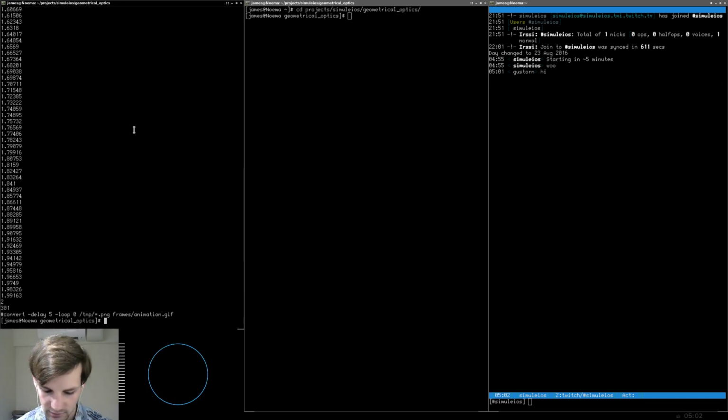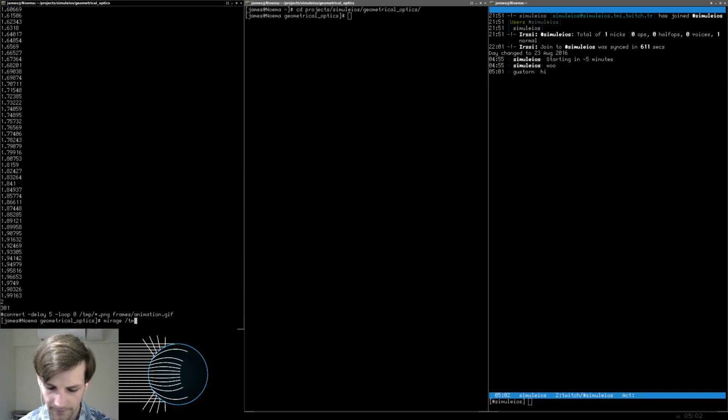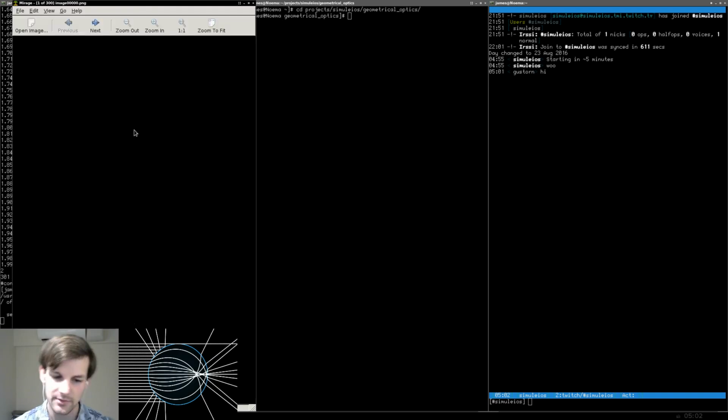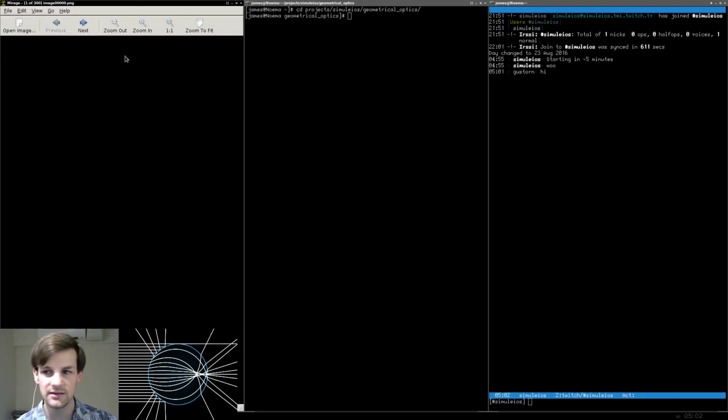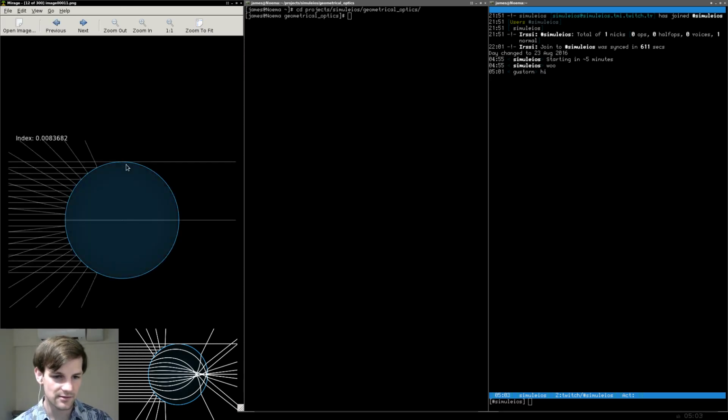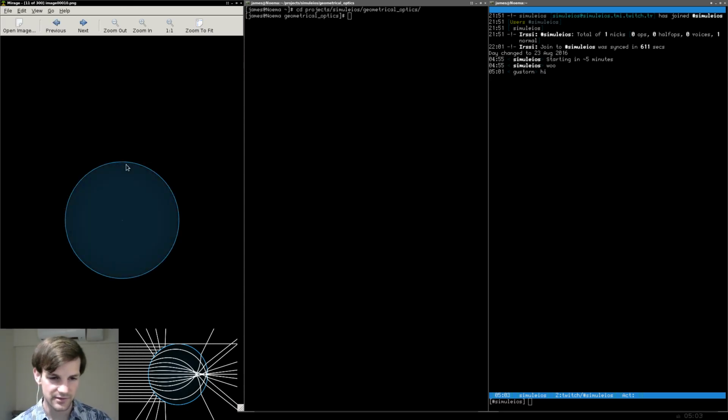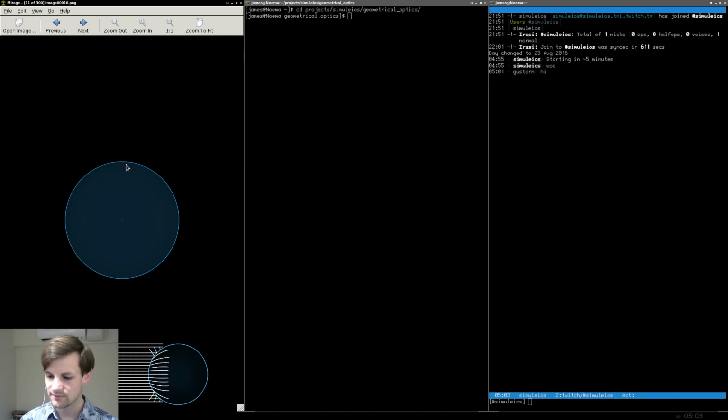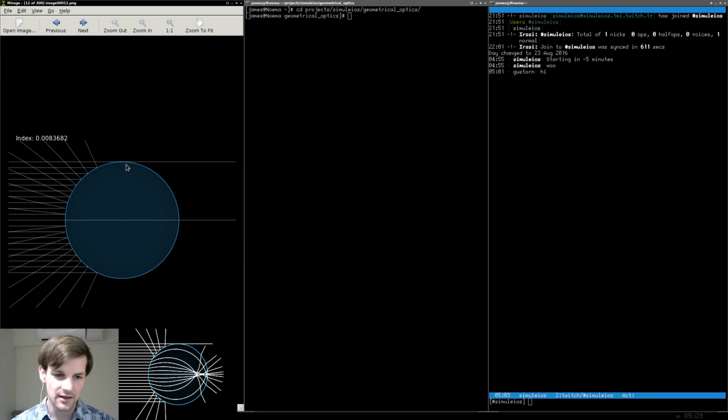Okay, so here's the image. Let's go ahead and do Mirage, temp, and of course, image 00, starting at the start, PNG. So this is the first image in the visualization. Here's a drawing of the lens. There is, I guess, the visualization of the interior index. Here's the first time step.